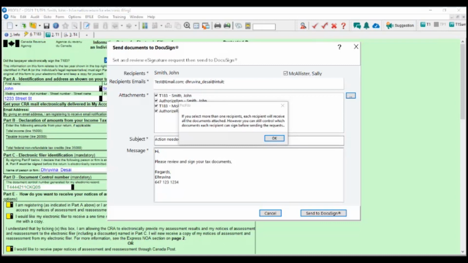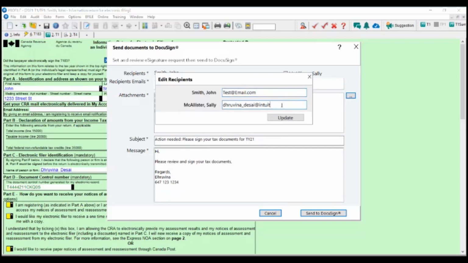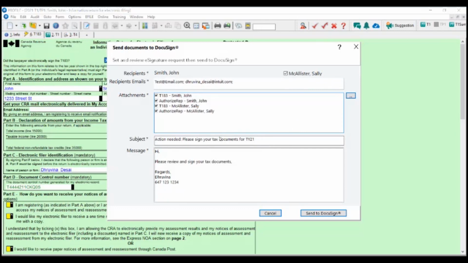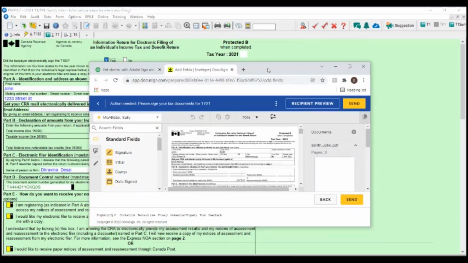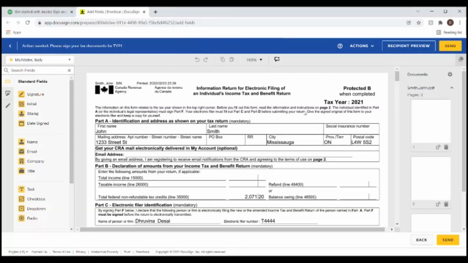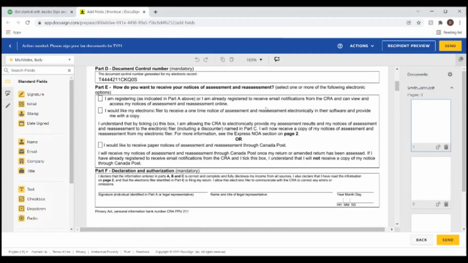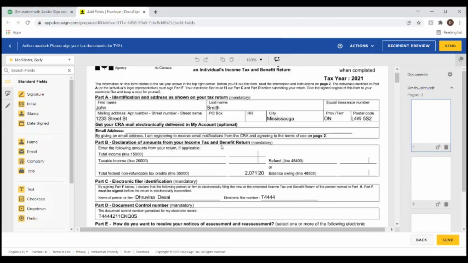So I'm going to select both spouses here. I'm going to go ahead and click OK. And then my email is still wrong, so I will double click there and update that. And then everything else looks fine. I'm going to go ahead and send that to DocuSign. And then here I will just indicate who has to sign what.